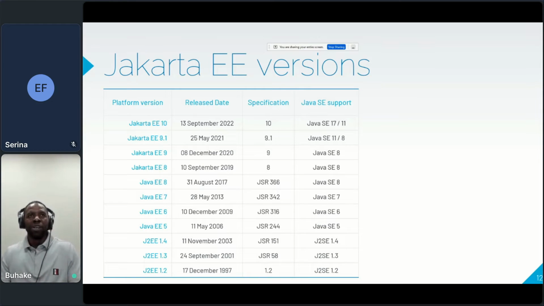So right now we're on Jakarta EE 10. There's a big push lately, if you've been active on social media, about future talks about Jakarta EE 11, which is coming, I think, in a few weeks' time. So there's a big push of Jakarta EE 10. And yeah, Jakarta EE is basically Java EE, which has been donated to the Eclipse platform.